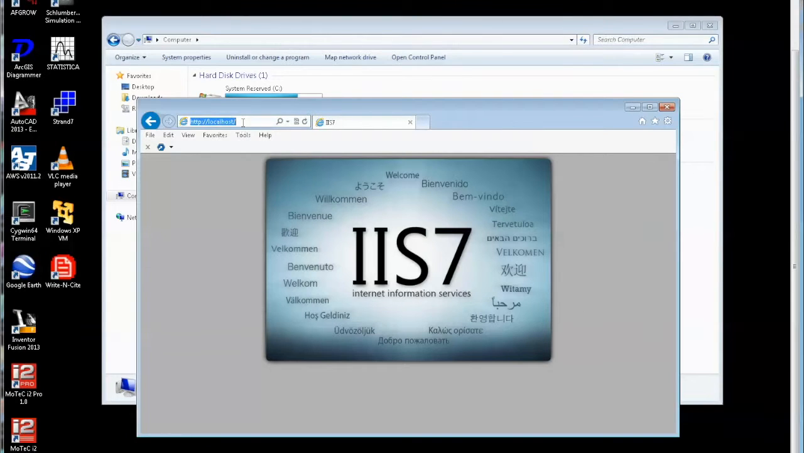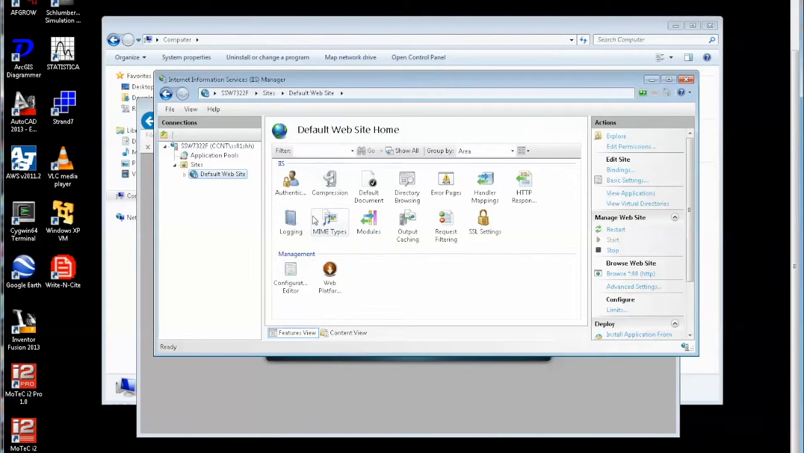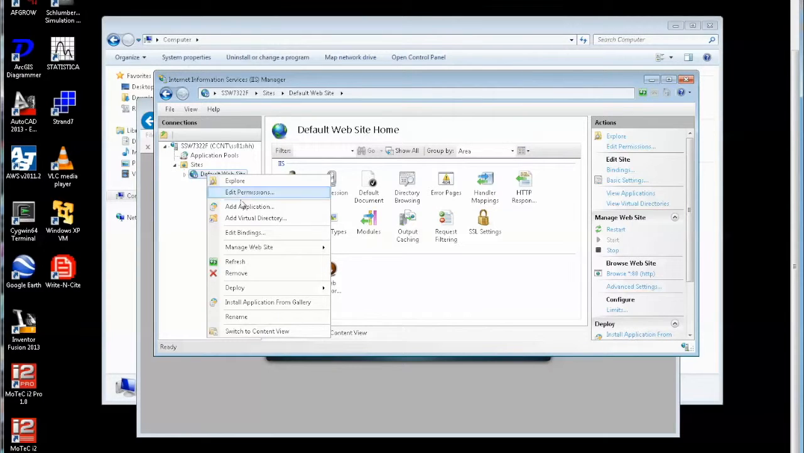So first of all, let's just confirm IIS is running. So I open up a browser, hit localhost, and sure enough, there's the IIS. If I now switch to the IIS manager, here it is, you'll see I have a default website. What I can do is I can right mouse click there, and I can select add virtual directory.